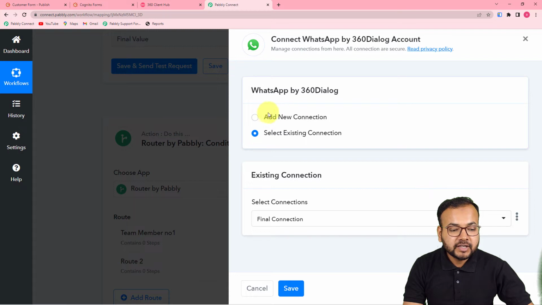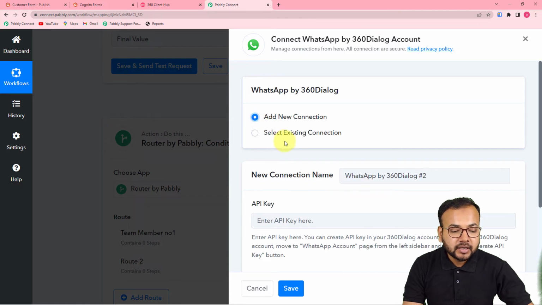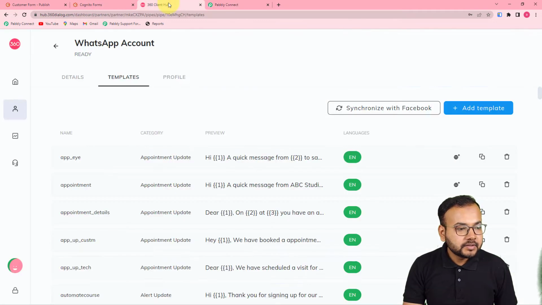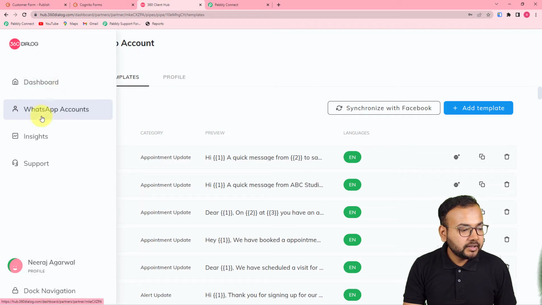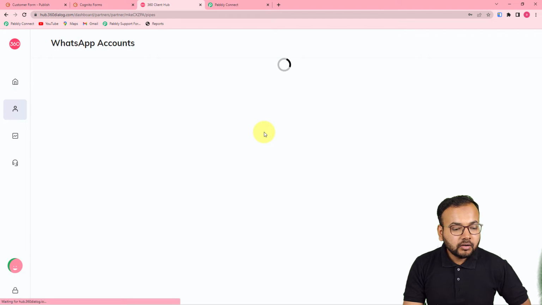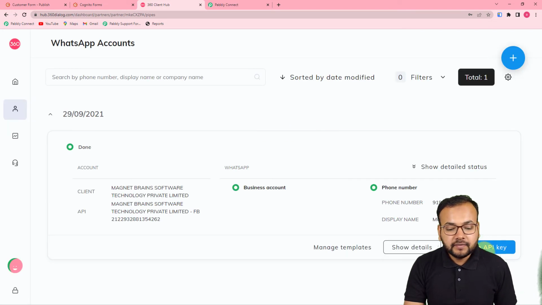And from this window, select add new connection option. And here it will ask for this API key and the domain name. So you need to find these two things from the dashboard of 360 dialog application. So this is the dashboard of 360 dialog application. Let me open the WhatsApp accounts page here. All right, and on this page you will find this button showing generate API key.